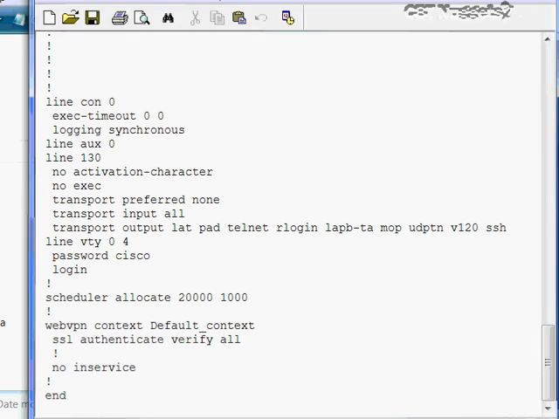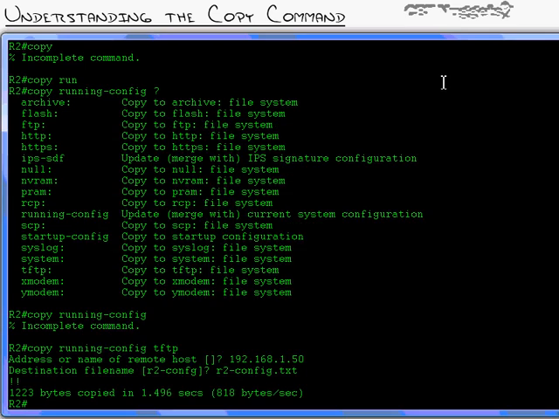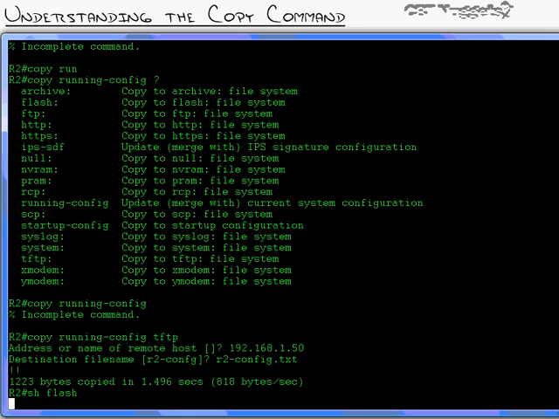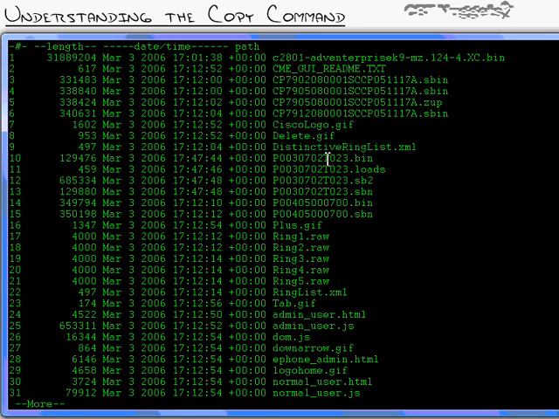Now I can take that concept and apply it to just about anything. Let me do a show flash and see what's in there. I can see there's a whole bunch of stuff in there. Typically, the very first file will be your IOS. If you're ever wondering, well, which one is my IOS?